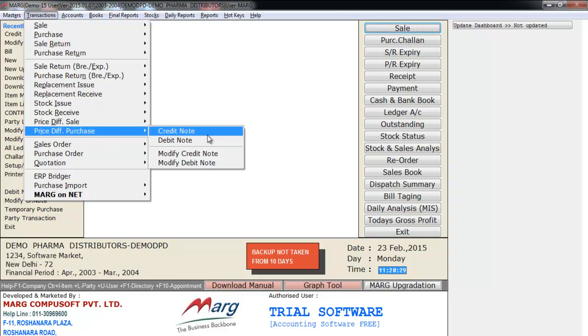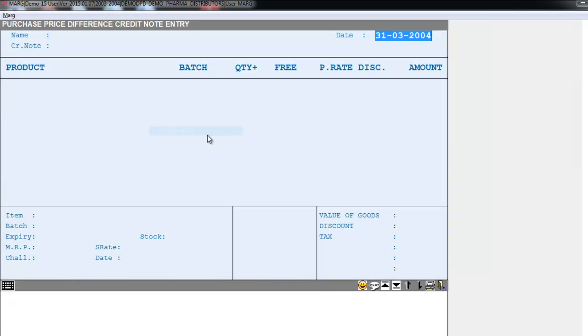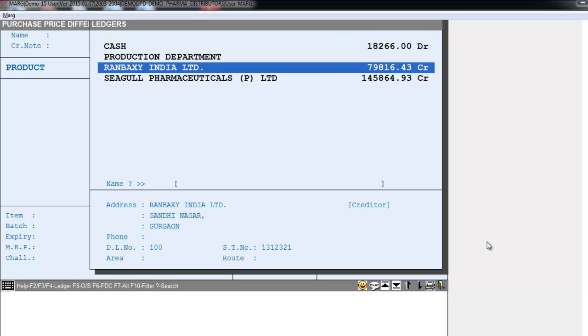Now suppose the supplier sold you the item for less than the actual value of the item. Then we make use of a credit note in price reference purchase. Now click on it. When you click on credit note, it will open the purchase price difference credit note entry window, where we will enter the date first and then the ledger from the ledgers window.